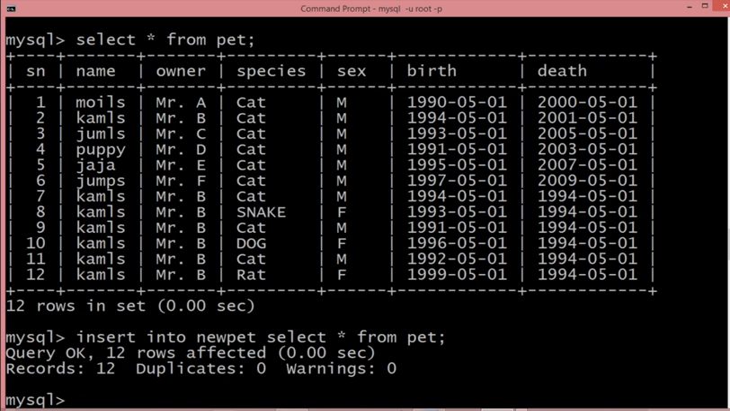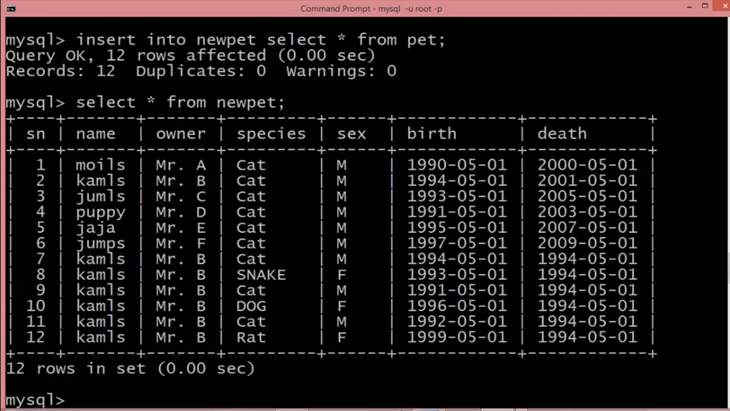So let's check the content of new pet. Select from new pet. You see what we're telling you? It's not only the simple insert statement that works. There are situations whereby you copy the structure of the table and copy the content at the same time. But that's not where I'm heading now. We're just practicing these things.